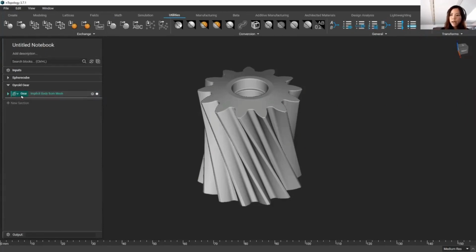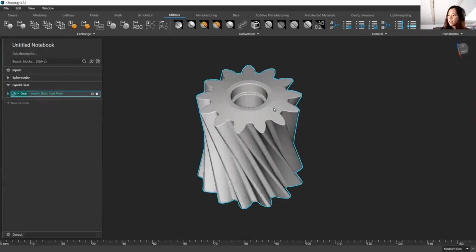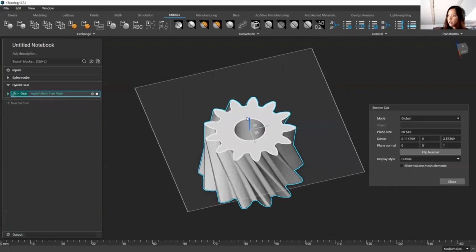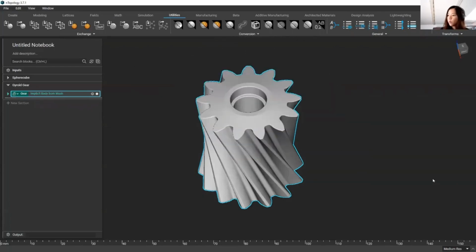I can leave that collapsed because I don't need to ever change it again. And now let's see the inside of our part. If we select this body and press X to see the cross section, we see it is a solid. Now we want to shell this.